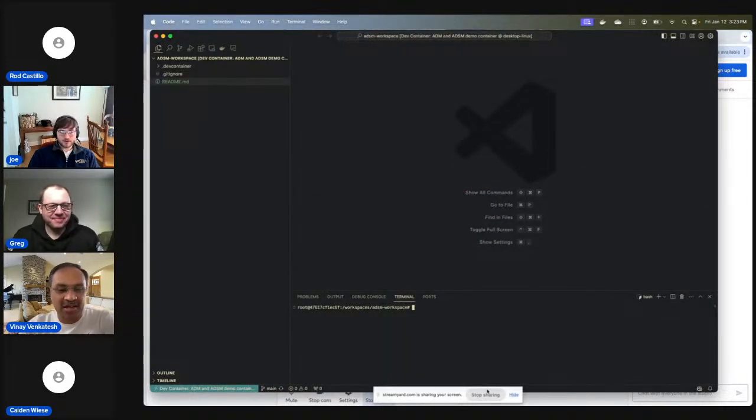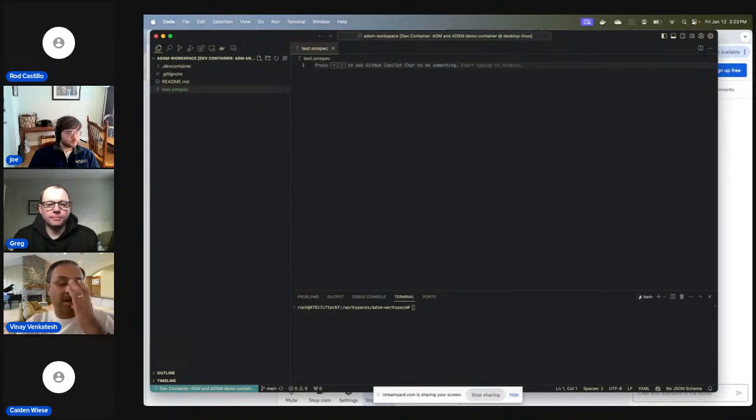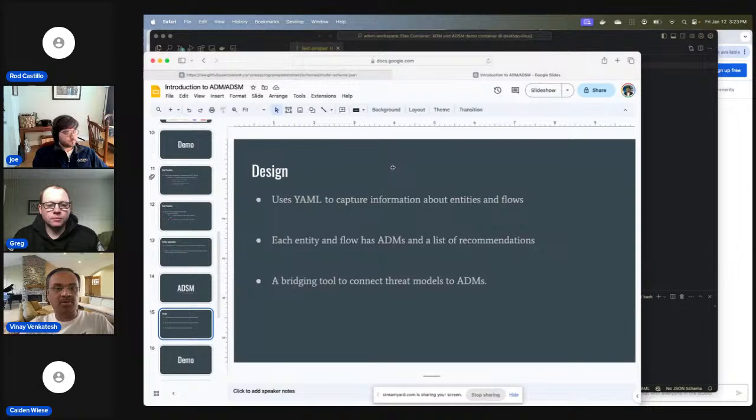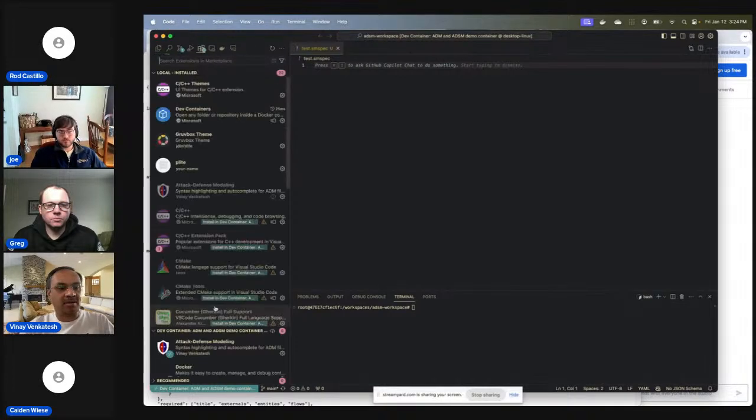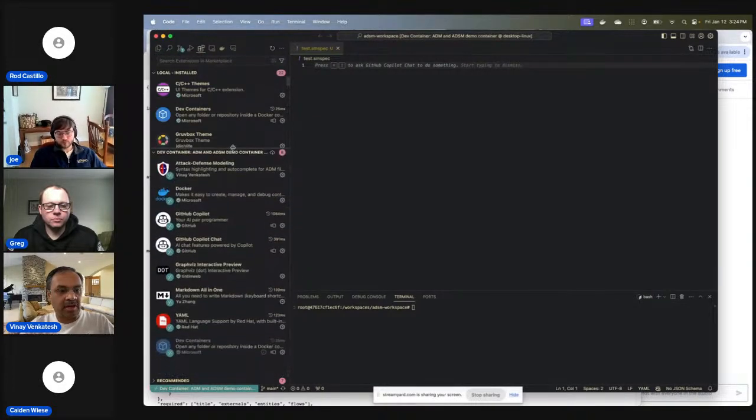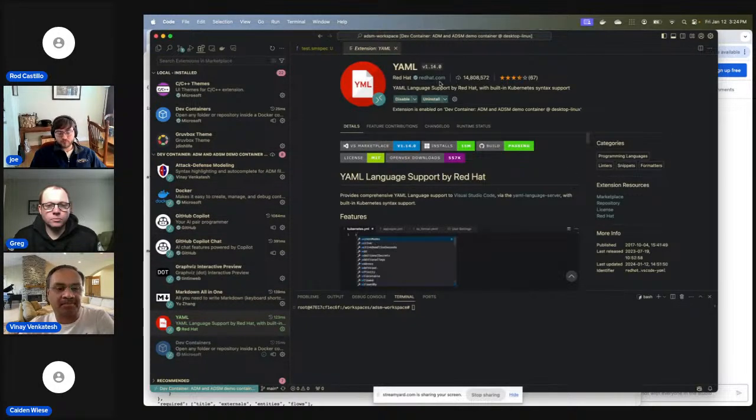There you go. Now that I'm in the workspace, I create a new file called test.smspec. SMspec is a YAML format, or YAML schema, to capture architecture level entities and flows. Because it's YAML, you can actually apply a schema using a YAML language server. I'm not sure whether you need to update your workspace because I've made some changes, but normally what you should have is this. Is this the YAML language server from Red Hat? If you have this installed, it helps you improve the structure of your YAML file.